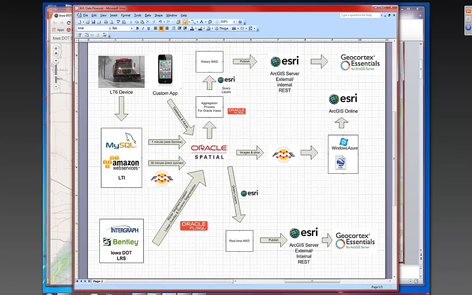So what happens is every minute we make a service call, we dump all the active plows out over to Oracle Spatial, and that table we put in Oracle Spatial then gets used in the FME process. Then every 30 minutes, we go back to the web service, use an FME process to grab all the pings that happened in the last 30 minutes and dump that to Oracle Spatial. And then we use that for an aggregation process.